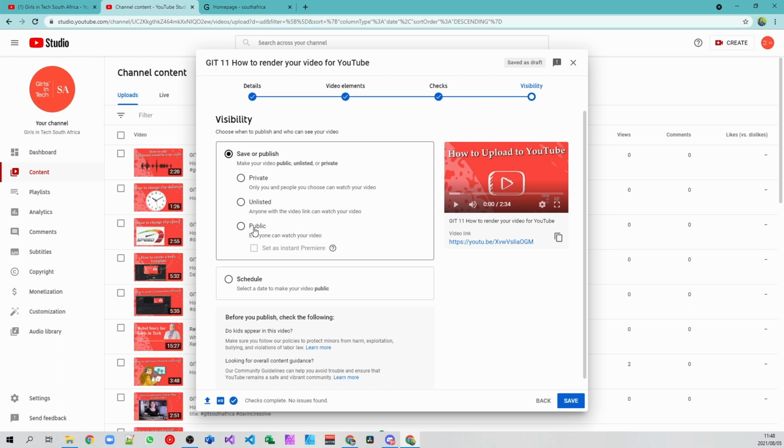And you have various options. You have private, which means it's only for you and people who you choose to watch. Like I was saying, if you had a private channel where you were uploading all your personal videos, so that you've got a place where it is stored in the cloud almost. YouTube is probably a good place to store your personal videos if you need to store them somewhere.